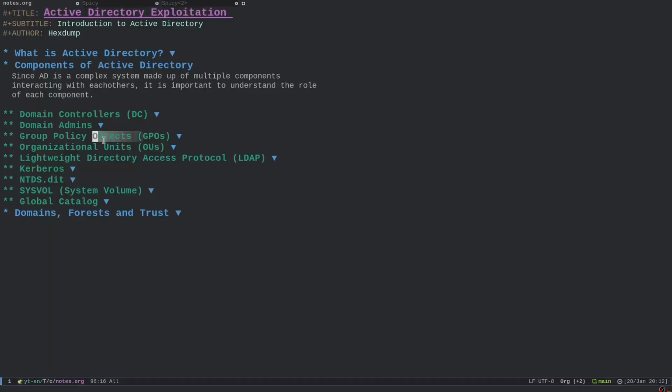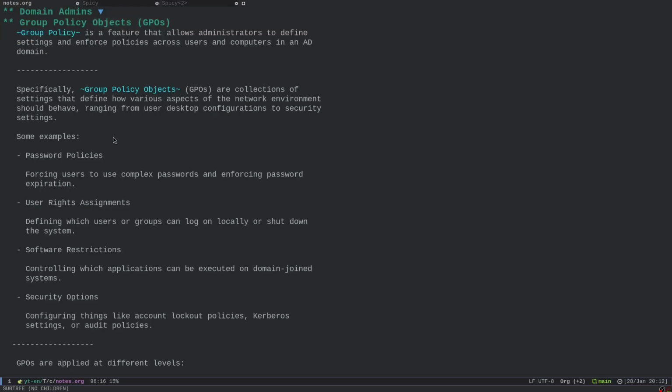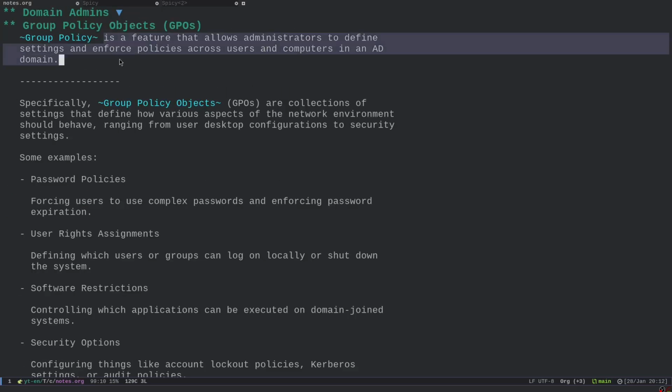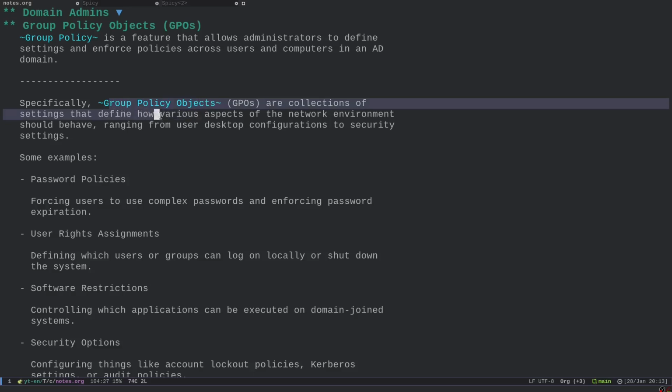So now we can talk about group policy objects, which is one of the most important concepts of Active Directory. So group policy is a feature that allows administrators to define settings and to enforce policies across users and computers in an Active Directory domain. Now, group policy objects are a collection of settings that define how various aspects of the network environment should behave. So, group policy is the general abstract feature.